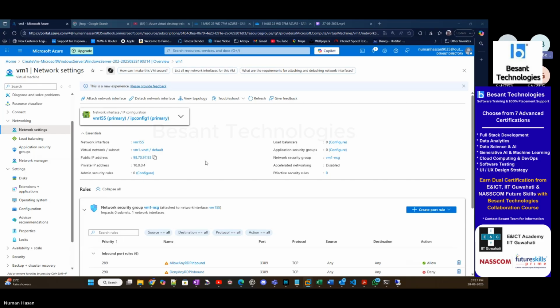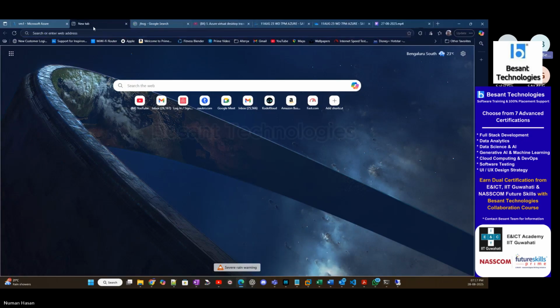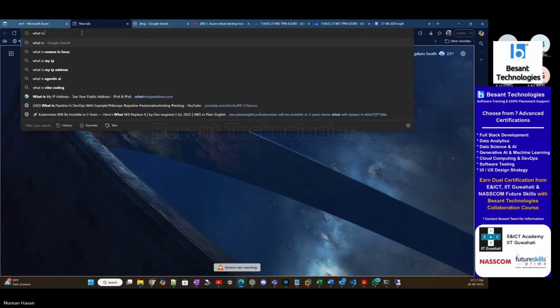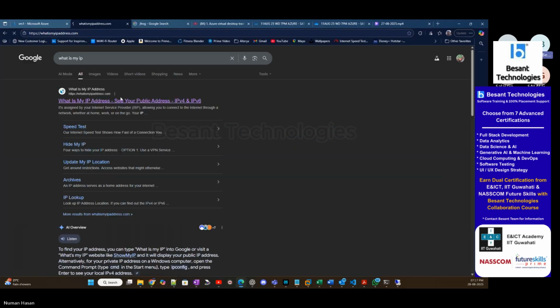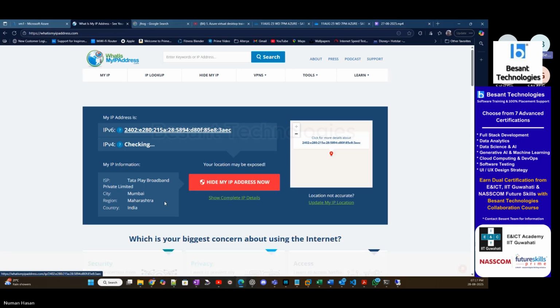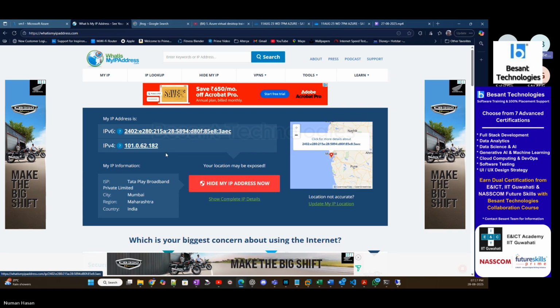Open a new tab of your browser. Just type "what is my IP address". Click on the first URL. Now his IP address is 101.0.62.182. This is the public IP address that he is getting from his ISP vendor.